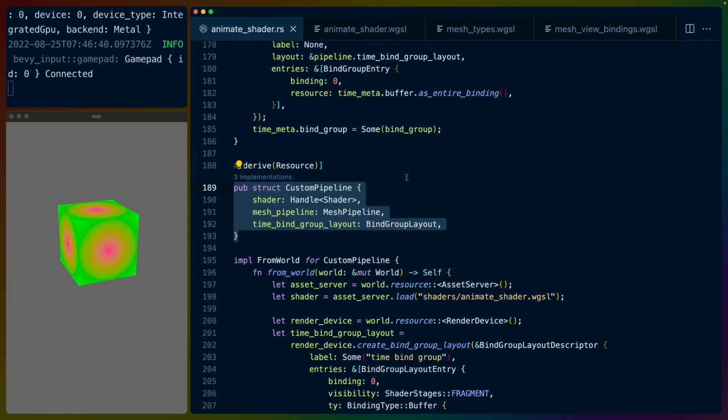Now we get to one of the really chunky parts of this, and that's creating our custom pipeline. If you are working with bevy 0.8, you won't see this derived resource on top. Don't worry about it. This is something that's going to come out in bevy 0.9. So they've made basically deriving a resource need to be explicit, whereas in 0.8, we could just delete that and it would still run.